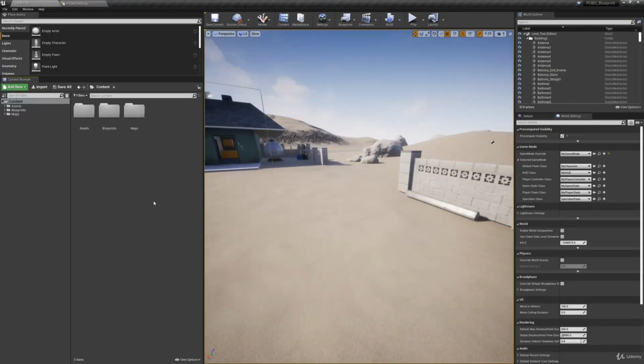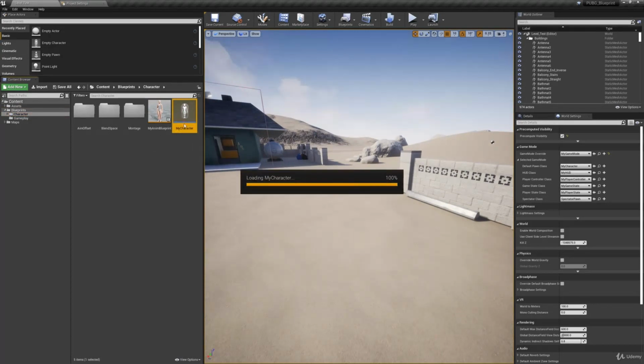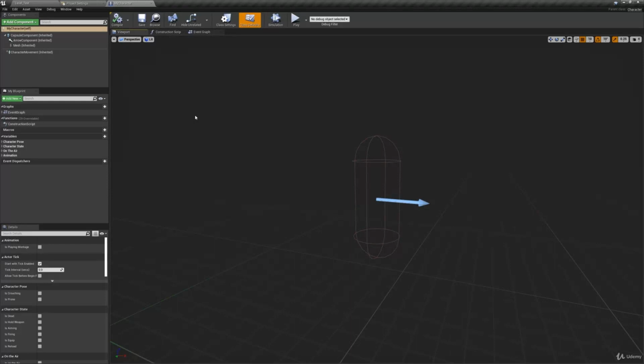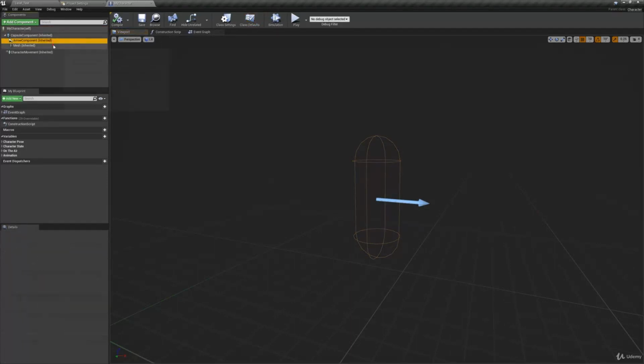Starting in this lesson, we're going to start making character-based functions. In this lesson, we'll start by building the character-based component. Open my character. Open the viewport window. As you can see in the components window, there are 4 components by default.